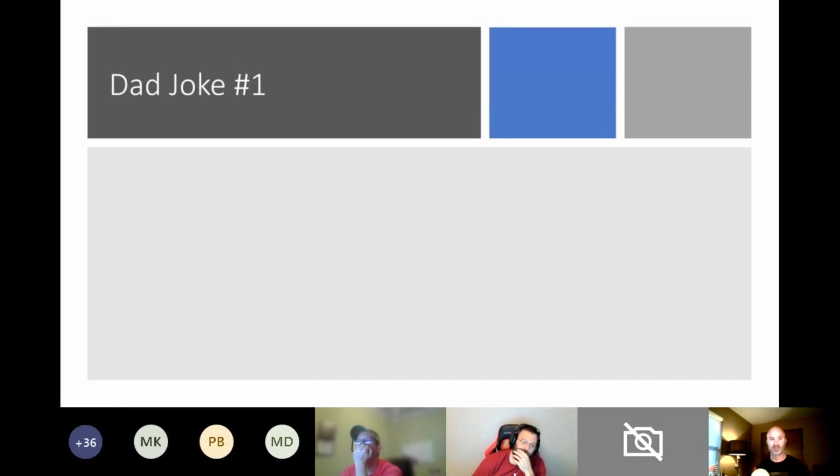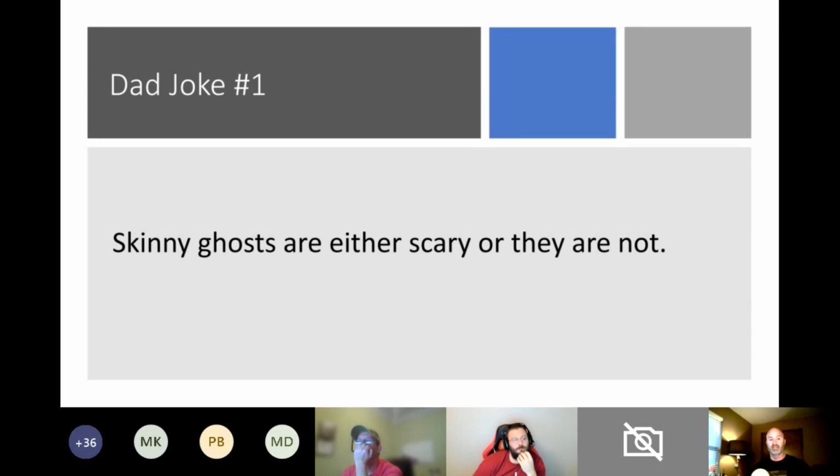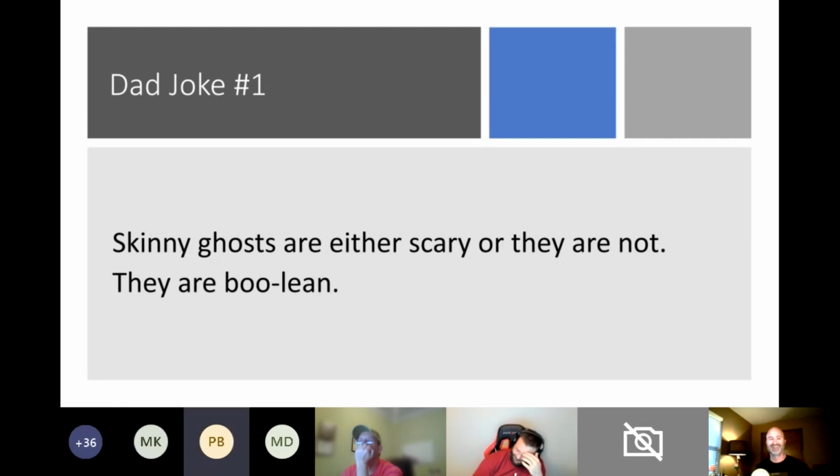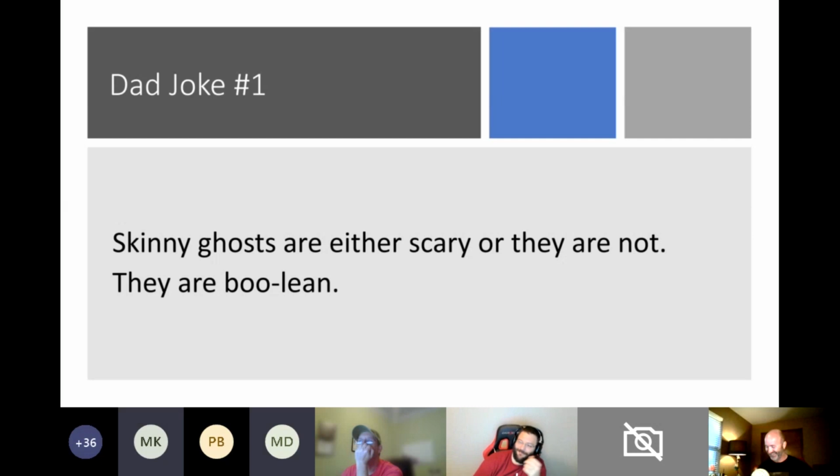Let's get some dad jokes rolling in here. Skinny ghosts are either scary or they're not. They're Boolean. Oh. That was a groan. Yeah, I felt it. Even from here, I felt that one.